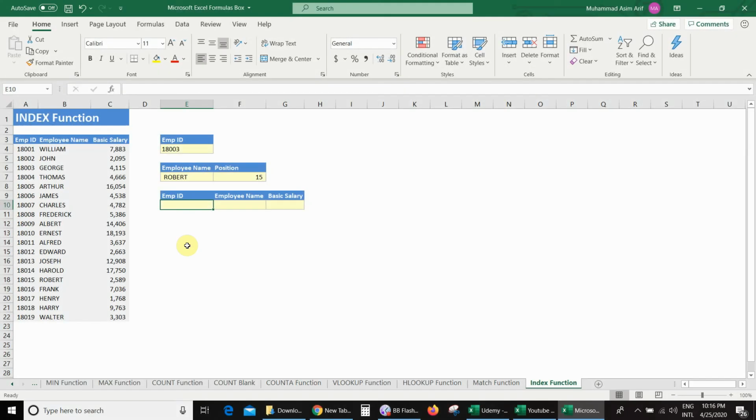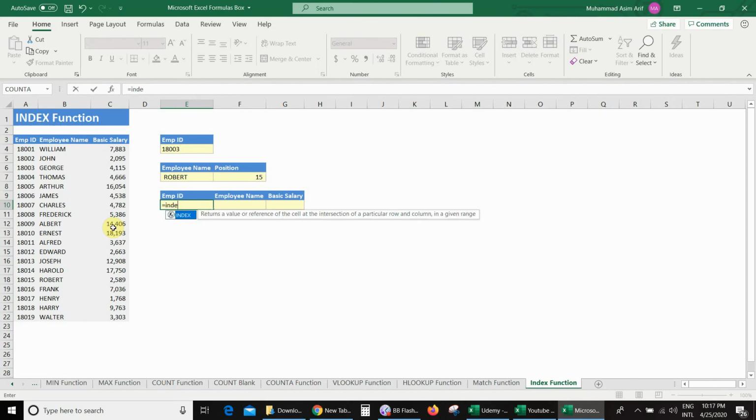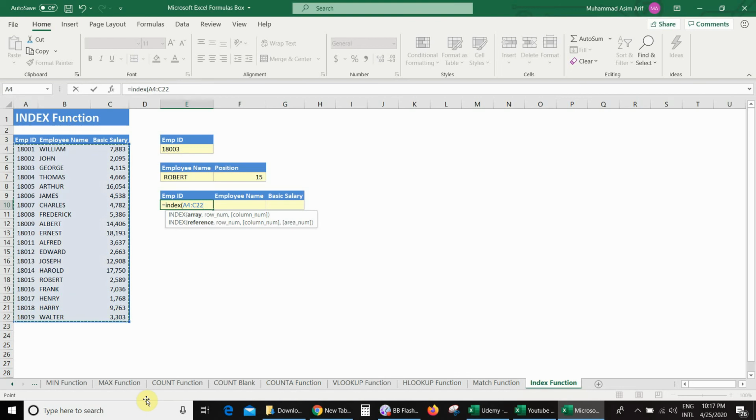Our third requirement is I want to search employee ID, employee name, and basic salary from this database by using the INDEX function. So here I will use the INDEX function: equal INDEX, bracket, and I will select my database from A4 to C22, and this time I will fix my array by using the $ sign, comma. Then the second argument is the row number.